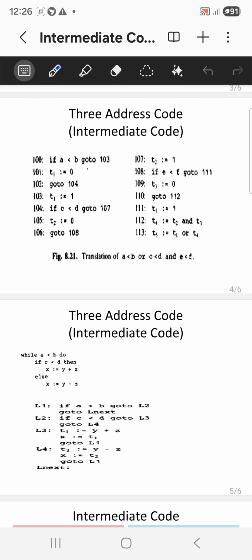So we are going to 103 quadruple. So what will be in 101 quadruple? It is the false part, that is, A less than B is false. What do we need to do? Then it is assigned 0. So we are introducing a temporary variable T1 and assigning it 0. And in 102, after giving the false part, it cannot again go into the true part, so it has to come out. So in 102 quadruple we have written go to 104.